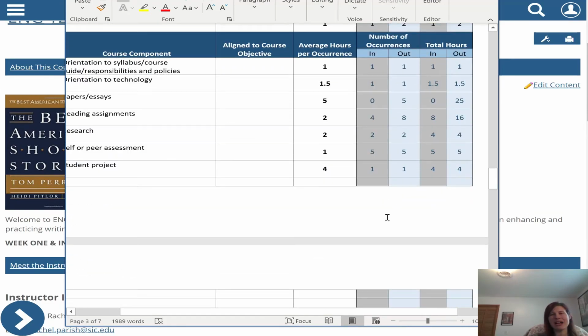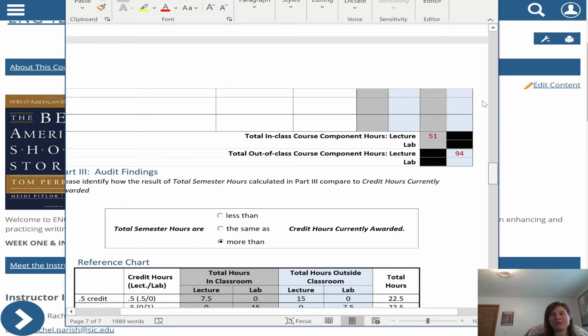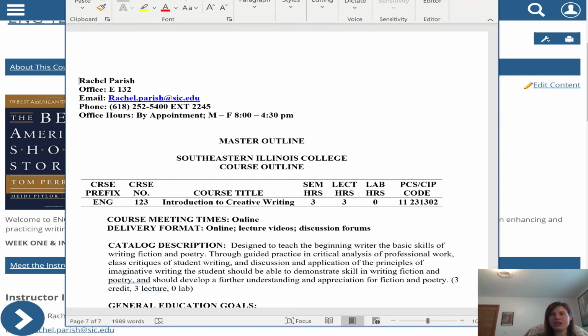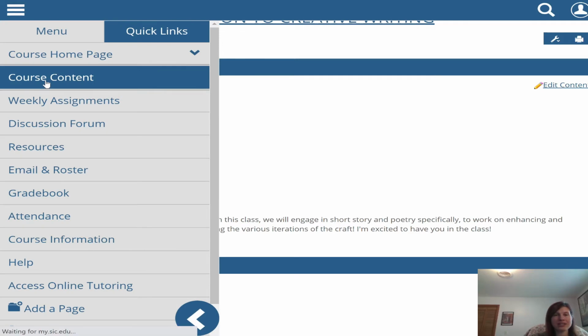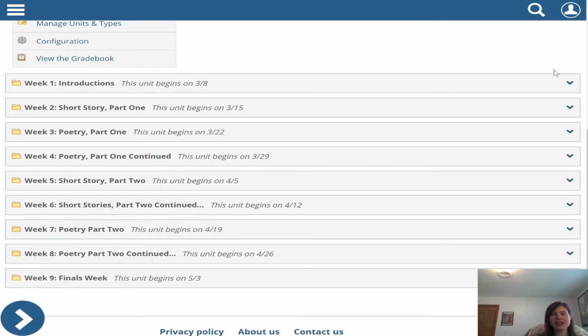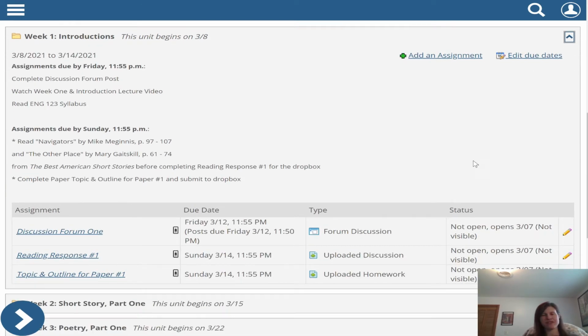And then there's the compliance and all that down there, but you know that good stuff. And that's pretty much the syllabus. So as far as the class goes, if I go to course content on here, you'll notice that scrolling down to week 1, and you can't see this yet because I'm recording it before class officially starts.